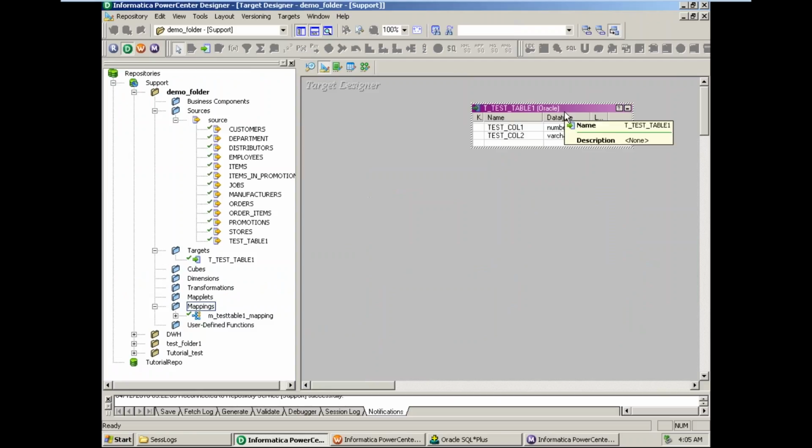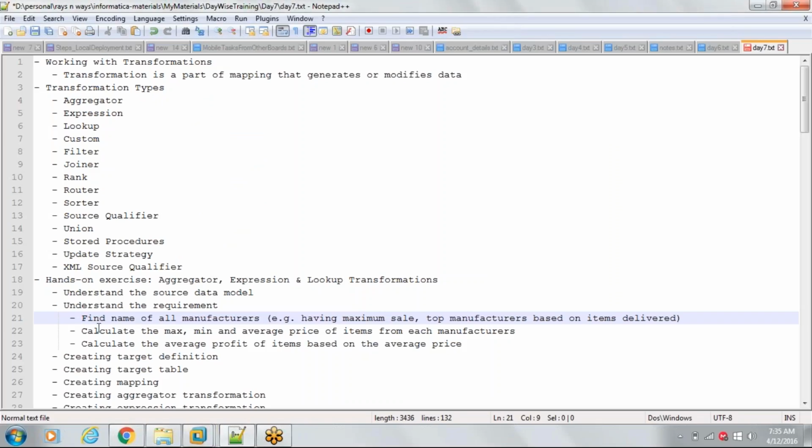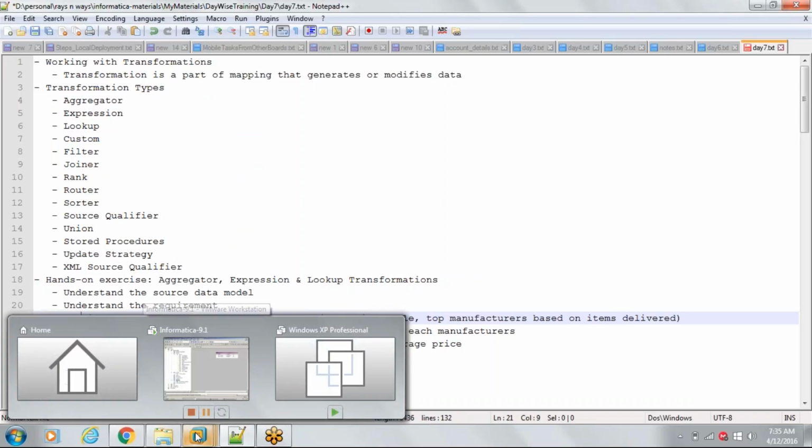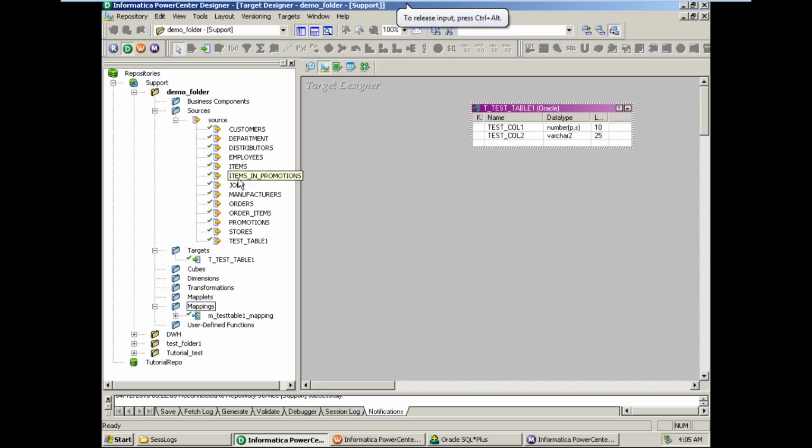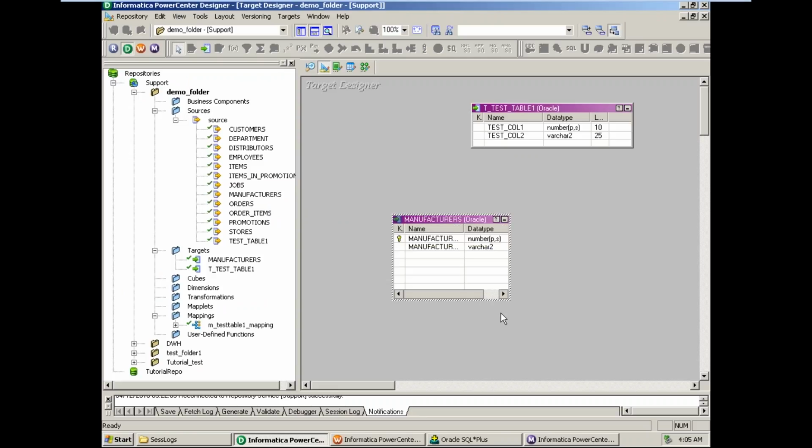So what is my first question? Let me see that. Find the name of all manufacturers. Manufacturers means I need to have a manufacturer table with me. So instead of creating that completely new, I am dragging and dropping the source manufacturers table into the target. So you can see I have a target definition which is having a manufacturer ID and manufacturer name available to me.